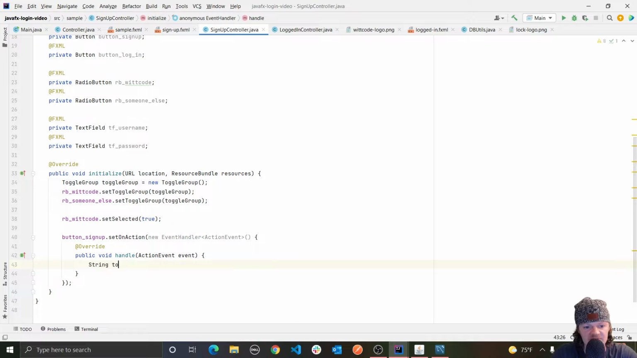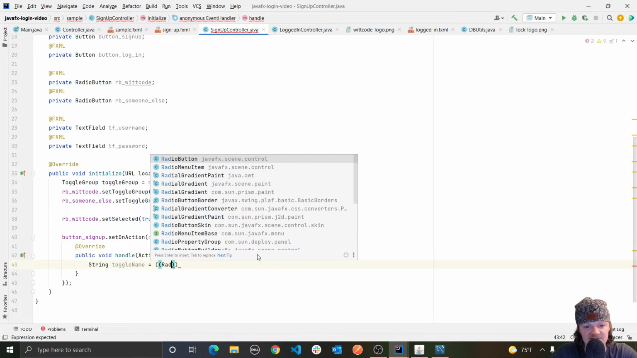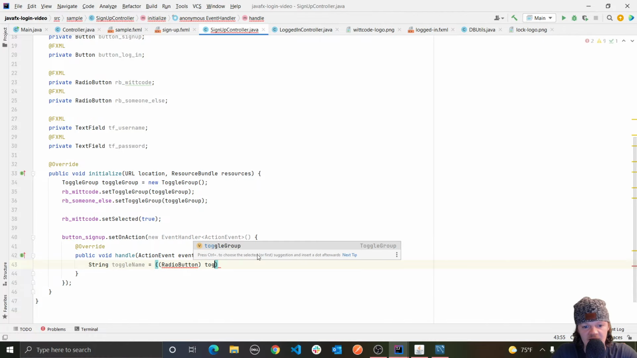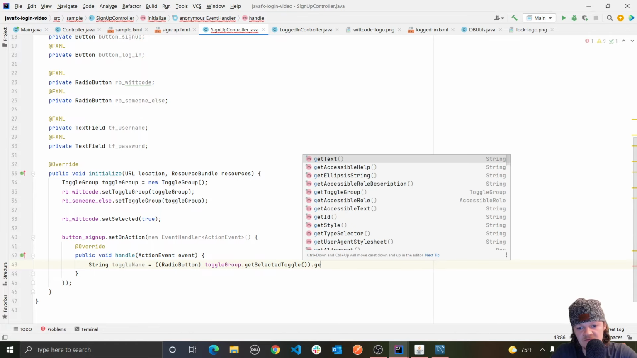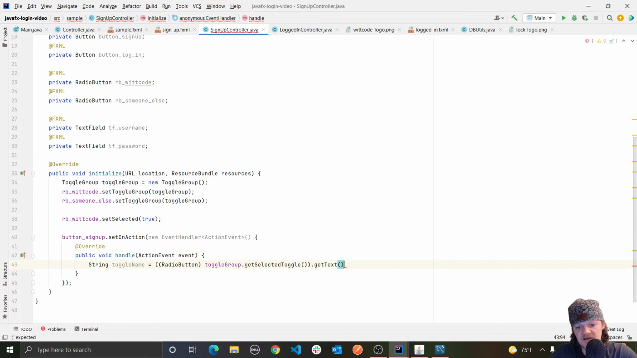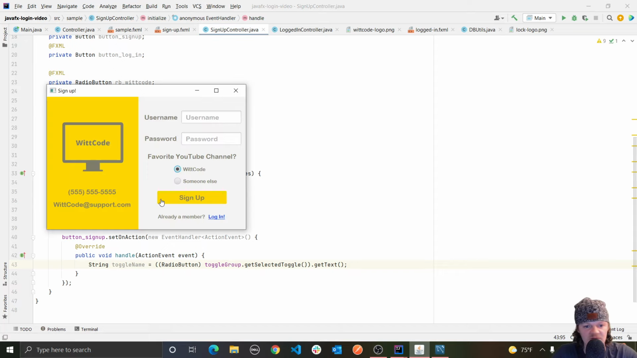So I'm going to say string, I'm going to call it toggleName equal to, we're going to have to cast it to a radio button, and then we do toggleGroup.getSelectedToggle, and then from this, we want to get the text. So essentially what this will do is within this toggle group, we want to get when the user clicks this sign up button. So when they click sign up here, whichever one of these is filled in, so this one or this one, we'll get the text from that and we'll set that to the toggleName.